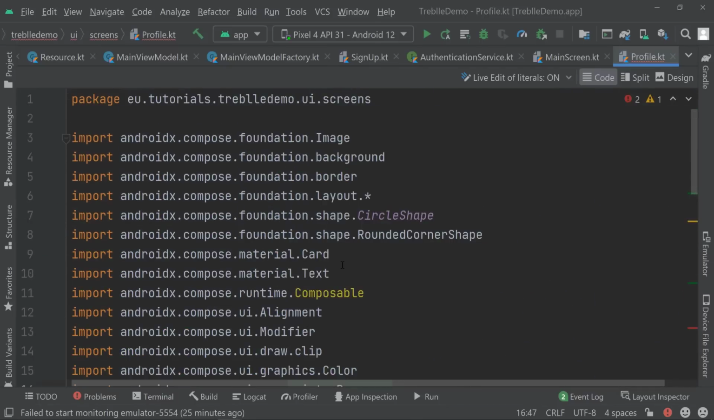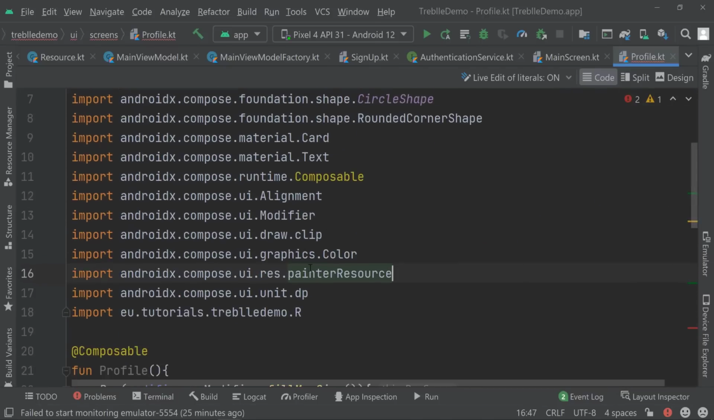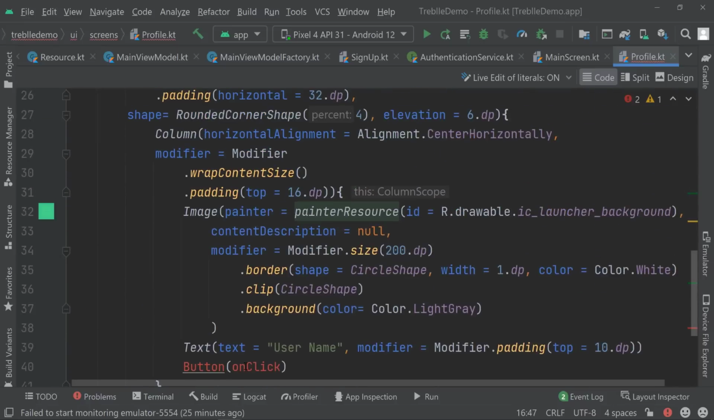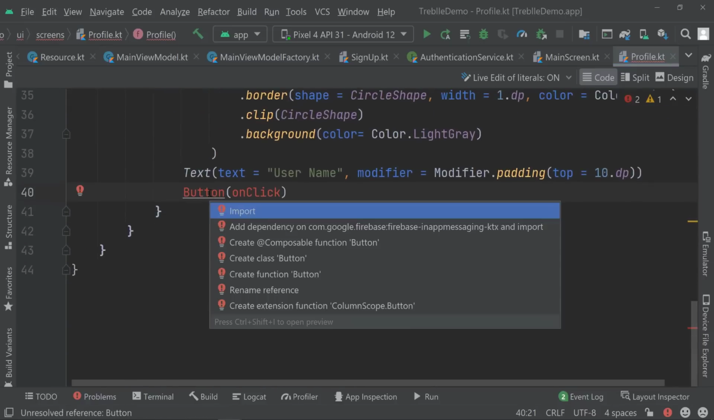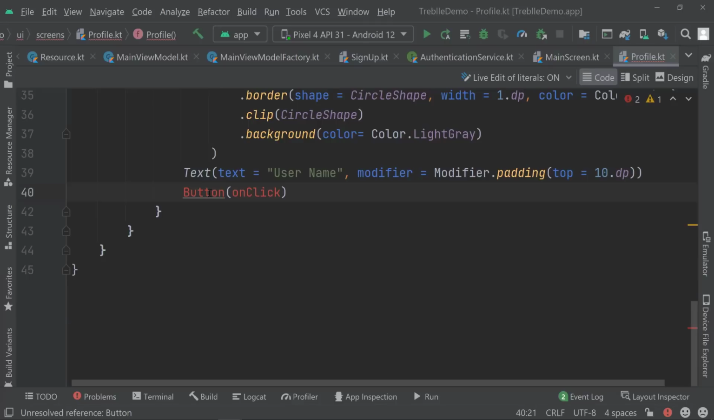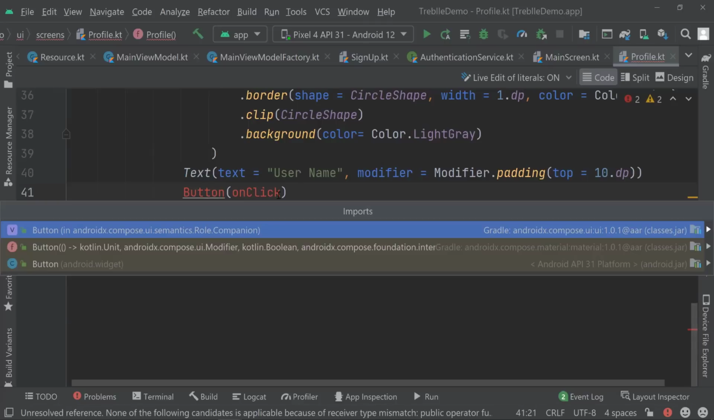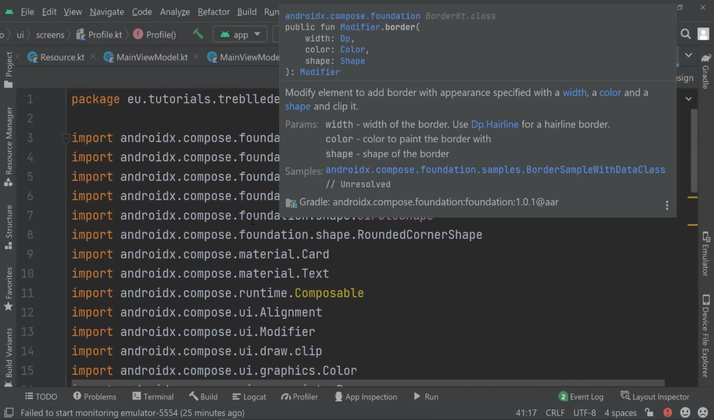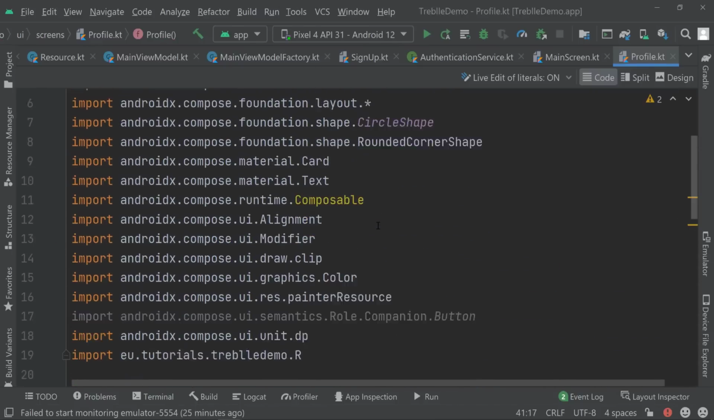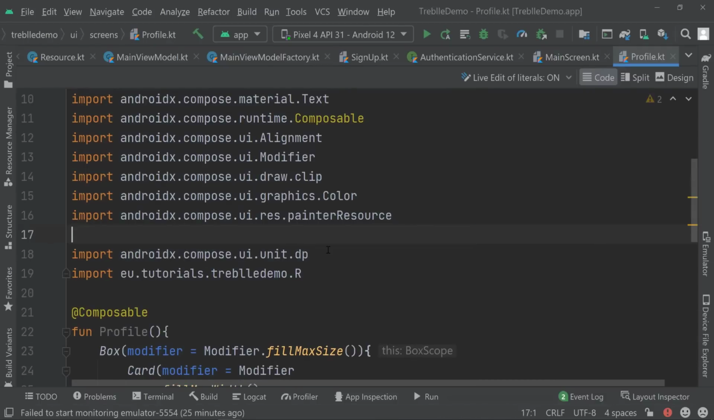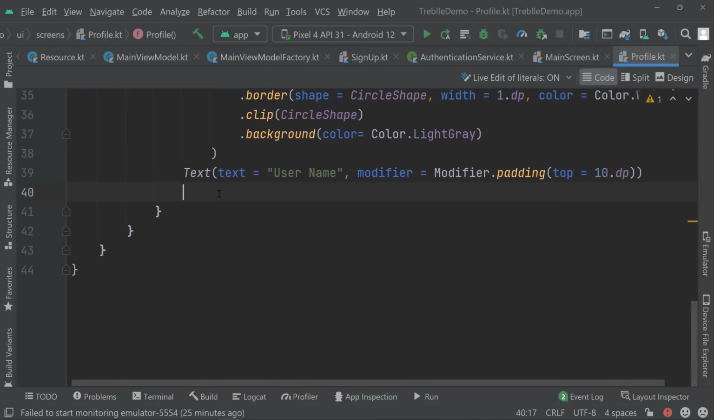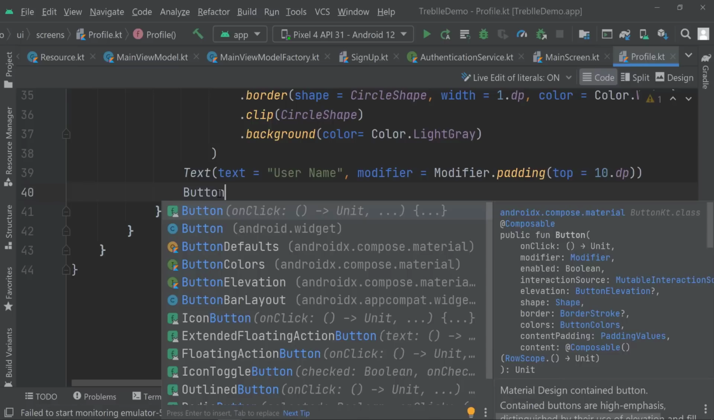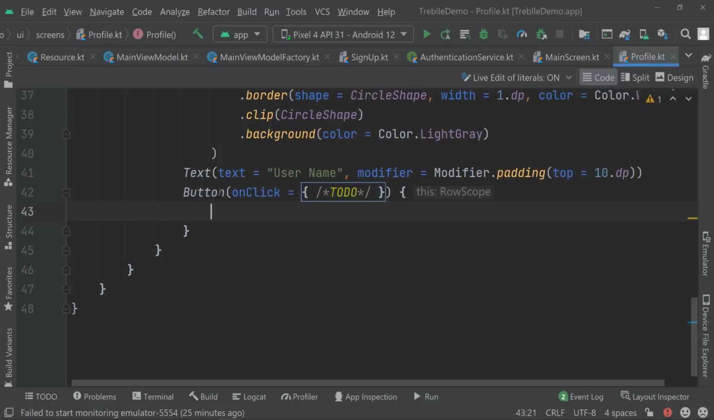Let me see. Image, foundation, layout, color, button. Import button, Android Compose UI, this one. It just doesn't want to add it. Let me get rid of it entirely. Let me see. So if you have this problem as well, it's like super weird. Okay, let's try it again. Button, just this button with an on click. Okay, that should work. That I'm going to leave empty for now.